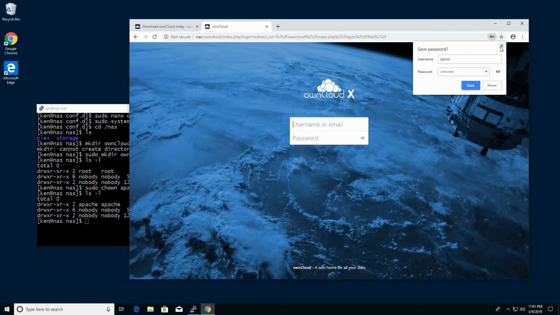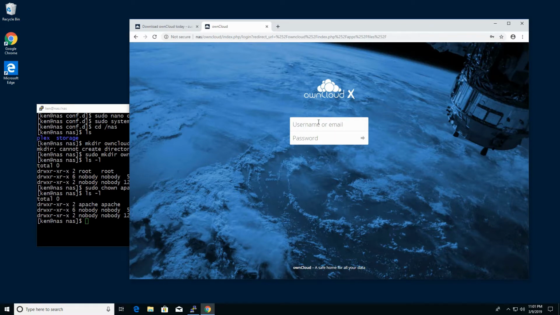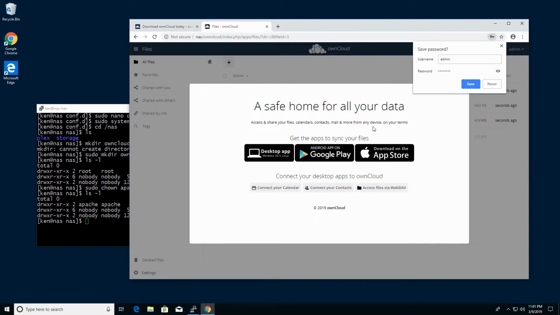And it looks like we've completed with no errors. We don't want to save that. So let's log in with our user admin, and with our password we just put in. We'll get this to go away.